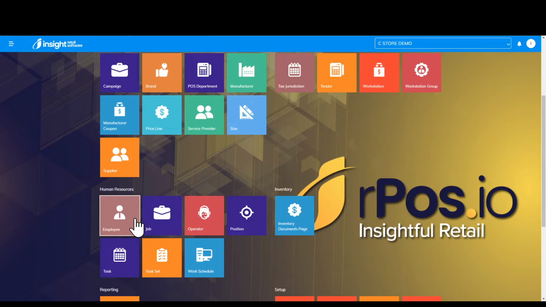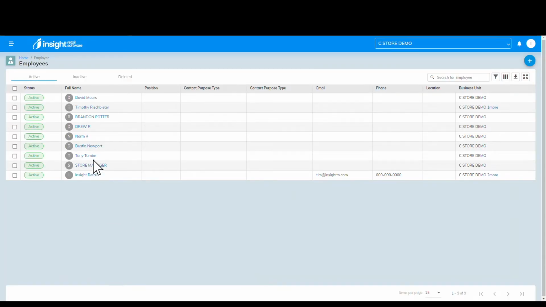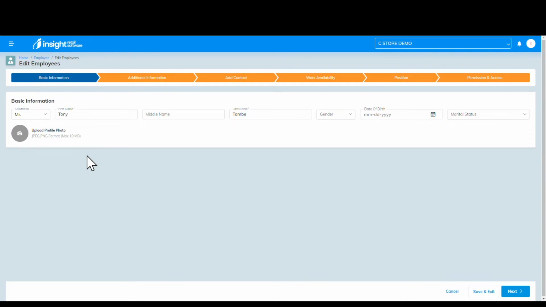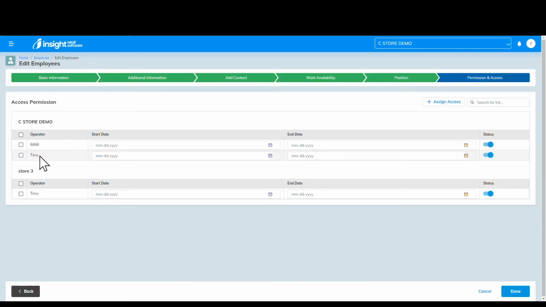Let's jump over to the human resources section. You're going to manage your employees and your operators there. You can add all the employees in your company, whether they're your accountant, cashiers, store managers, whichever. When you're adding your employees, you can simply put their first and last name, but if you want to add more contact information, work availability, etc., you can track all that here. In the permissions and access section, that's where you're going to define what access in the front and the back end this employee has.